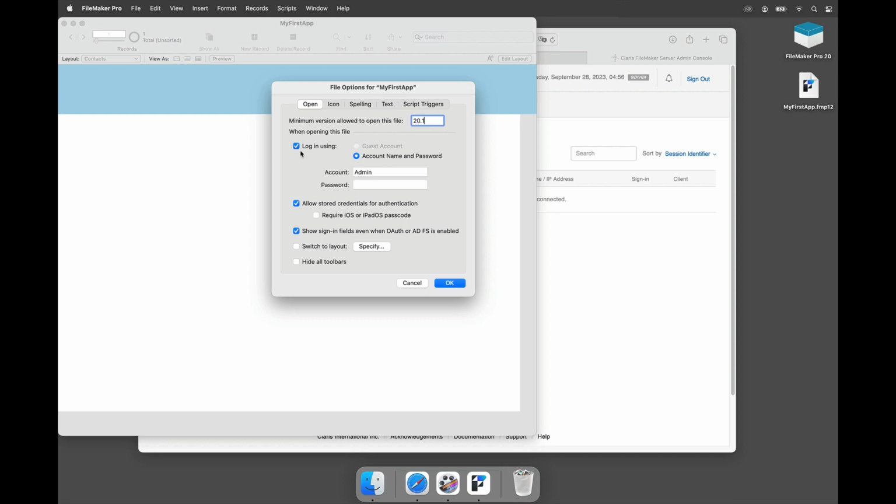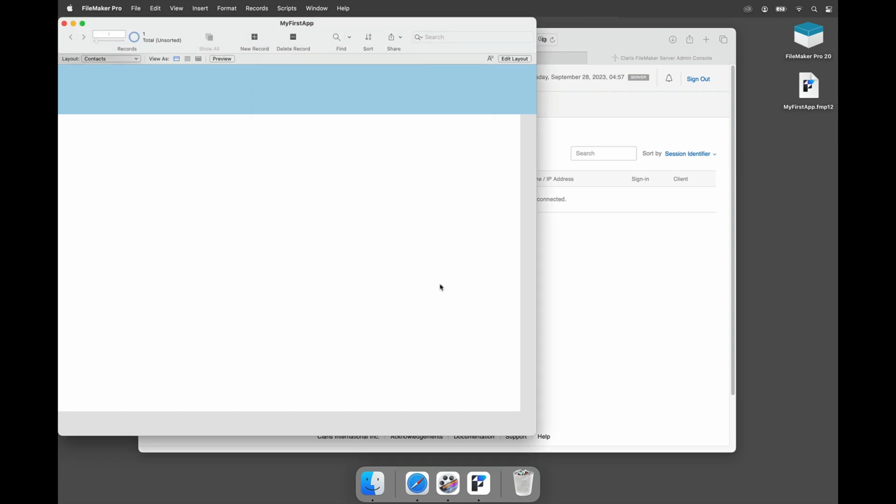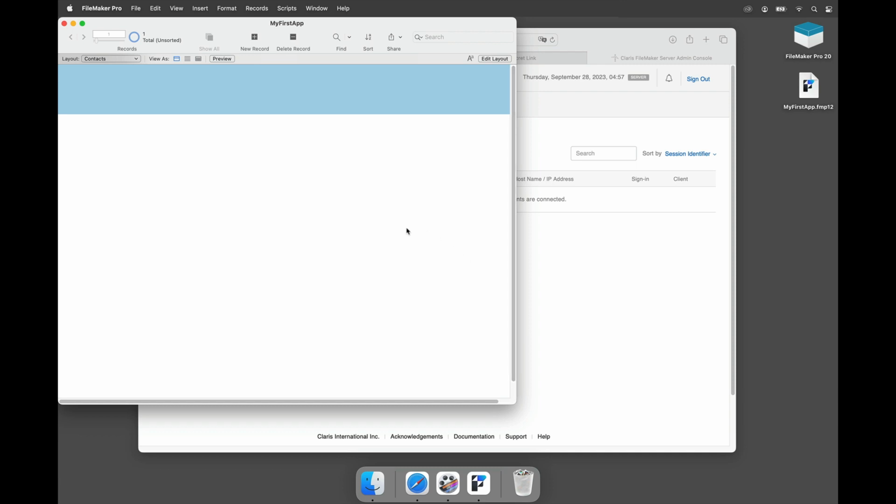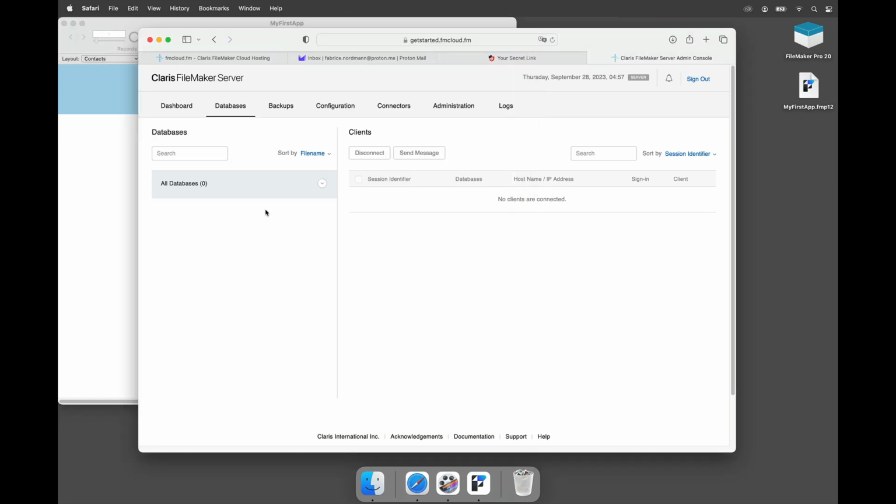I'm going to set it to 20.1, and I will select another account that has no full access to login, or simply disable the automatic login. This is for security reasons. And now I have my first app ready to upload and secured.